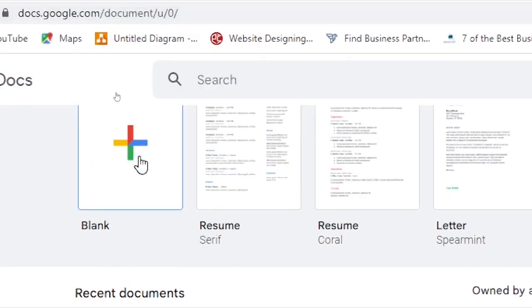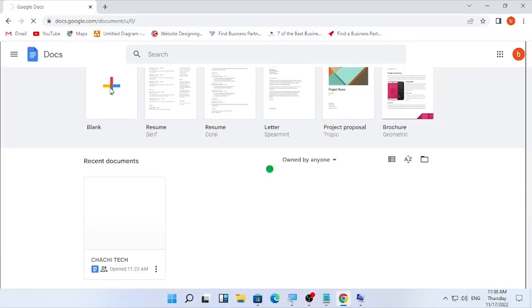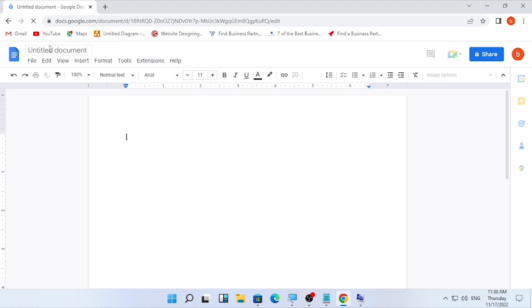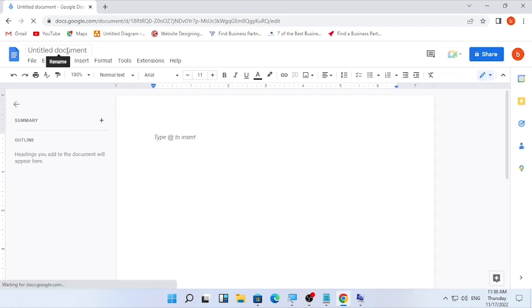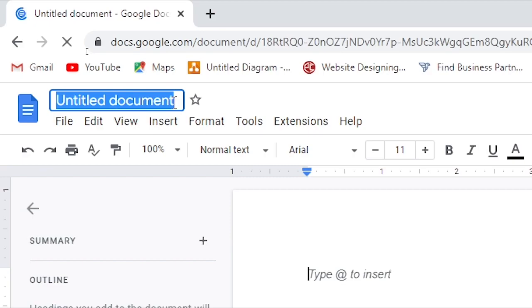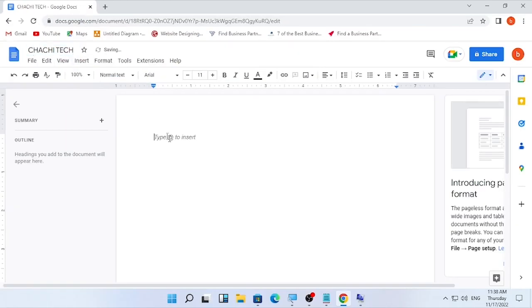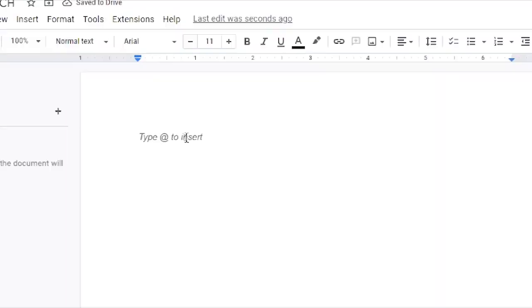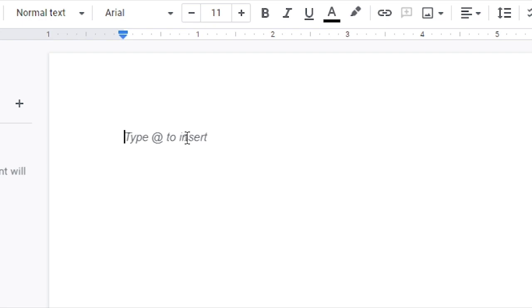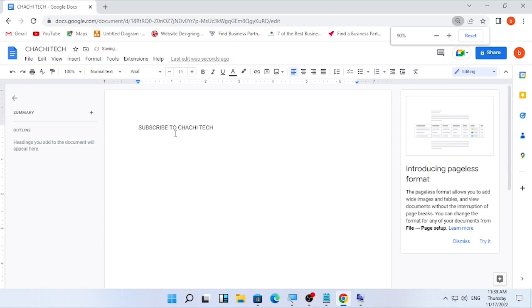In order to create a blank one, here it says blank, so click the plus sign and you are going to create the untitled Google document. In order to give it a name, you can go here and type a name. Let's give this name, and after that you can type here whatever you want. For example, subscribe to Chachi. You can type or do whatsoever you want in this section.